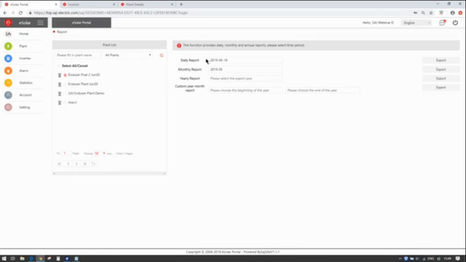And also we have another tab special for exporting the report, like the plan and then the inverter, the alarms, so this kind of different requirement report depending on what you are looking for.